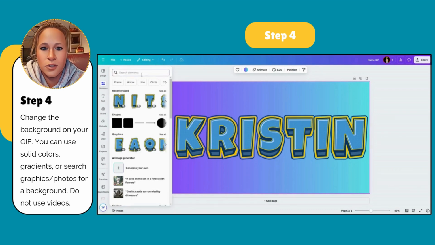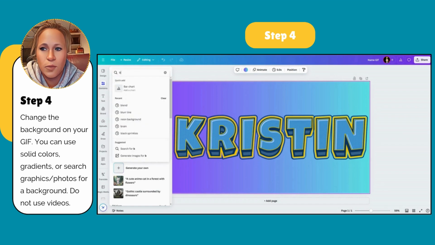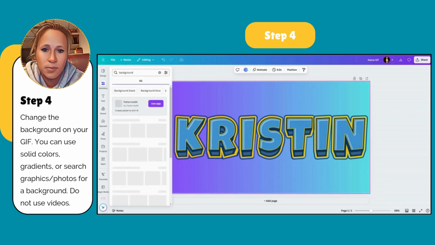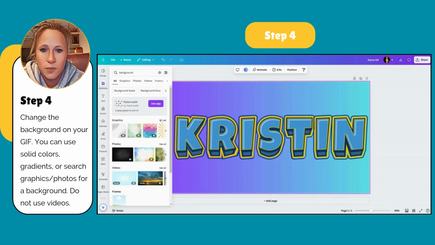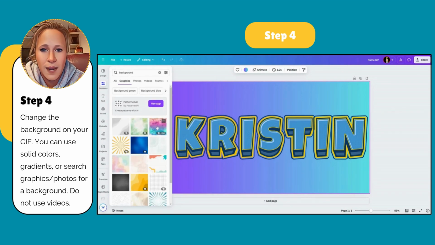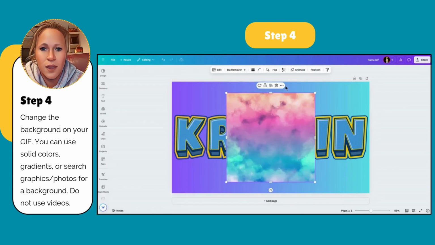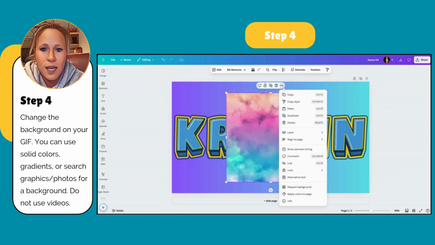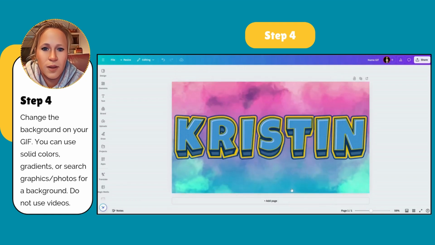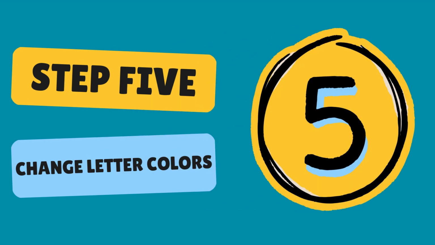And then you can search backgrounds. You can use photo backgrounds or graphic backgrounds. It's up to you, but stay away from video backgrounds for right now. Once you've found a background that you like, go ahead and click it. Find the three dots, and you're going to scroll down to replace background. And now you have a new background.